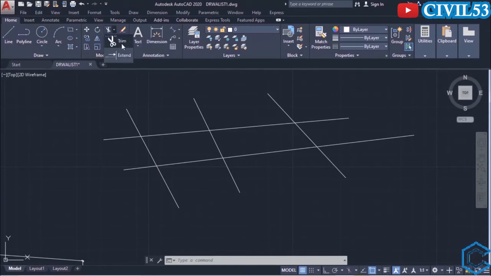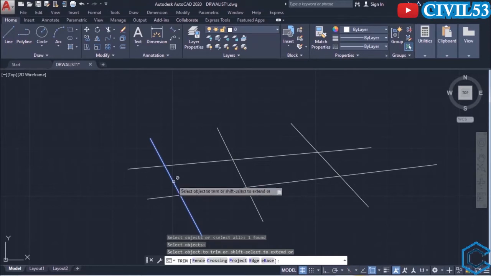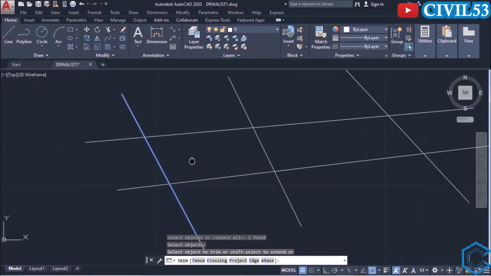First we will start with trim. To select, left click. Now select your object, so let's select this object. To select, left click. To confirm selection, right click. So this object will act as a knife for us. Now select the object that you want to trim. So let's say that you want to trim this part.